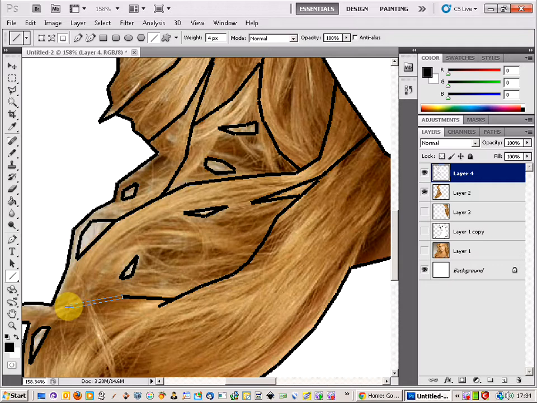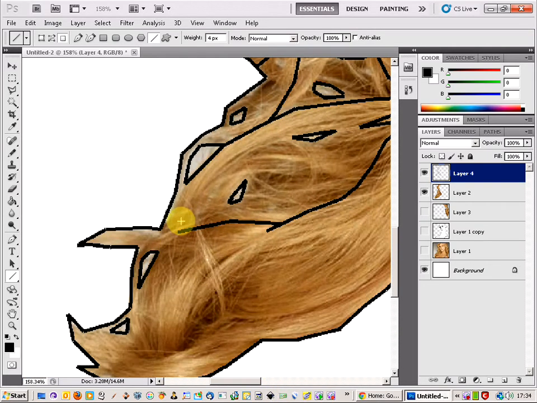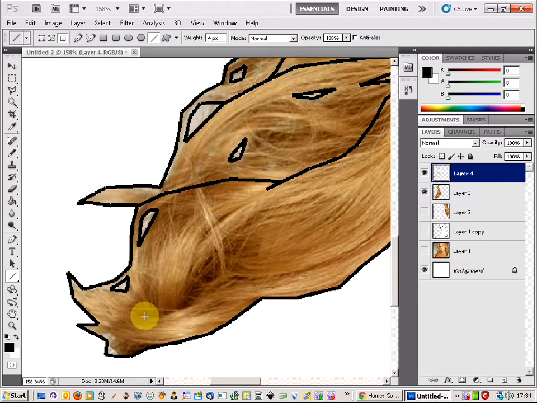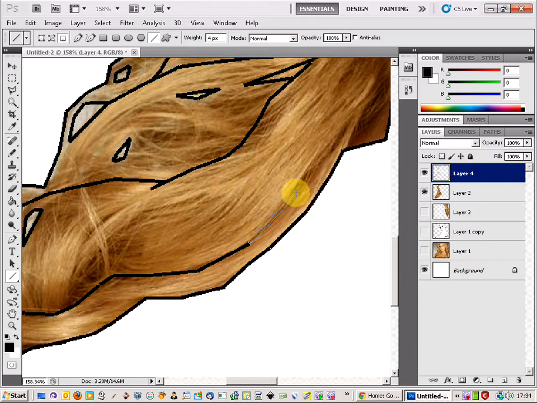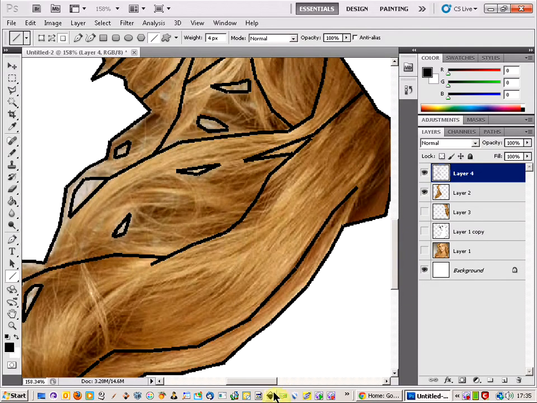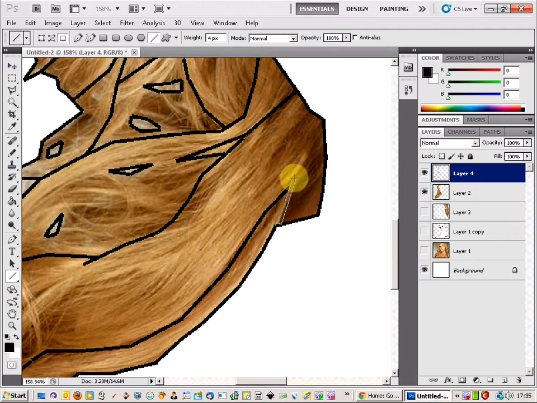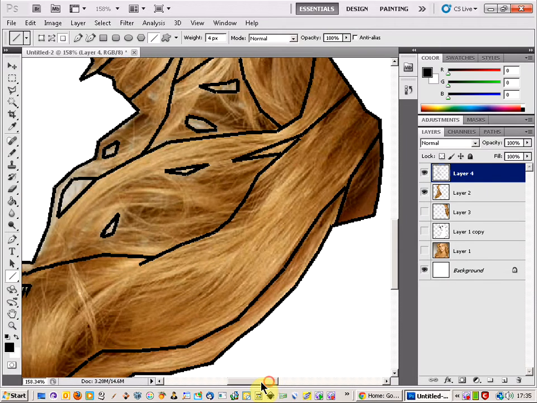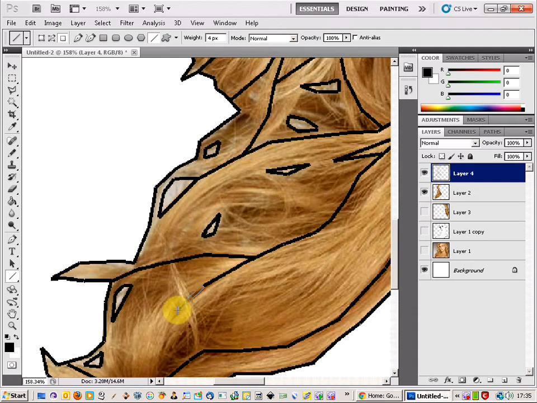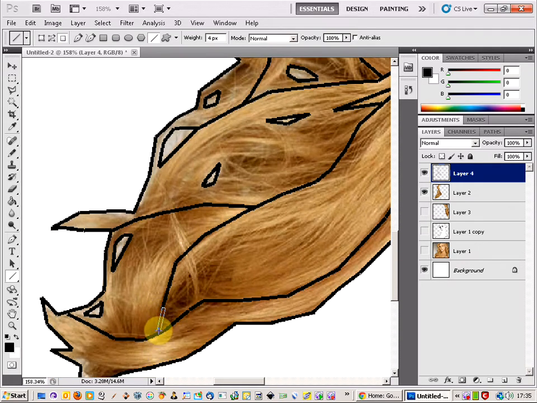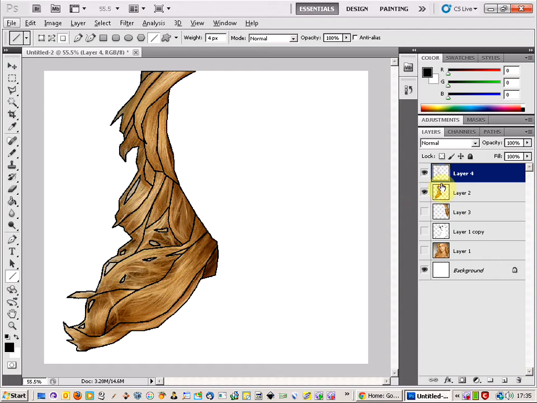So we'll just keep drawing away here. Just trying to define just a few more areas of where the hair is. So there we go, that looks okay there. Let's just take that away.